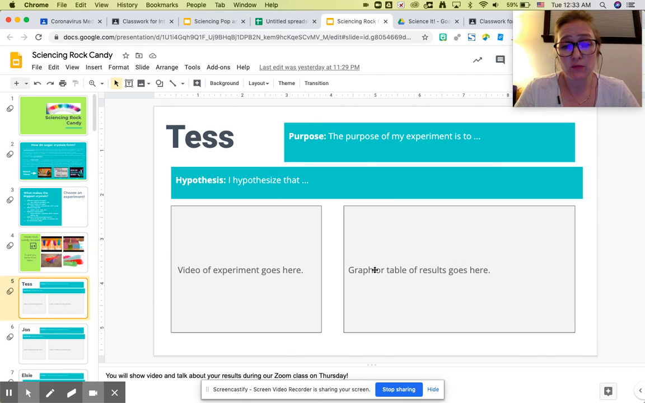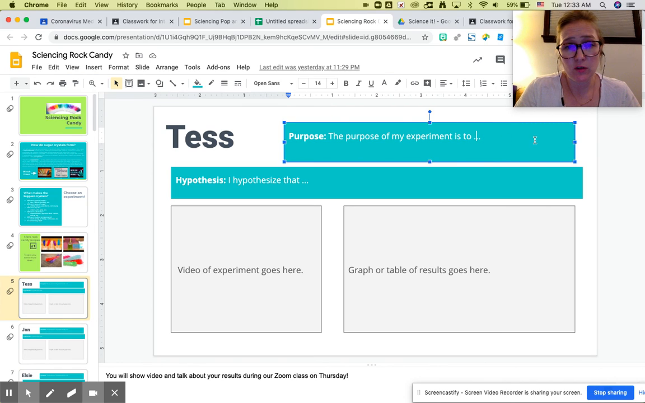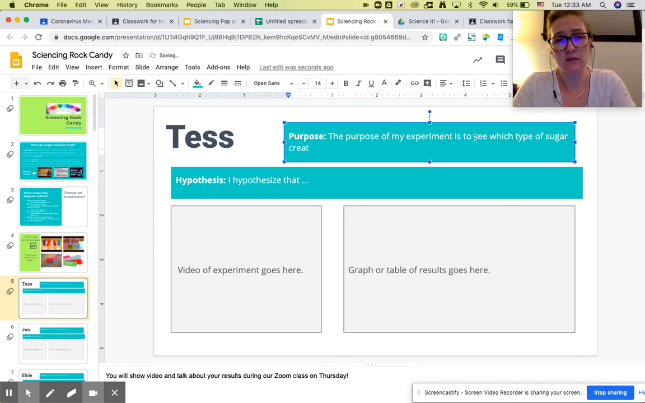And then you're going to come to your slide. And again, Tess, as always, because you're first here, I'm going to use you as an example. So the first thing you need to do is write a purpose, right? So the purpose of my experiment is to see which type of sugar creates the largest crystals. Right? So I'm going to type that in there.